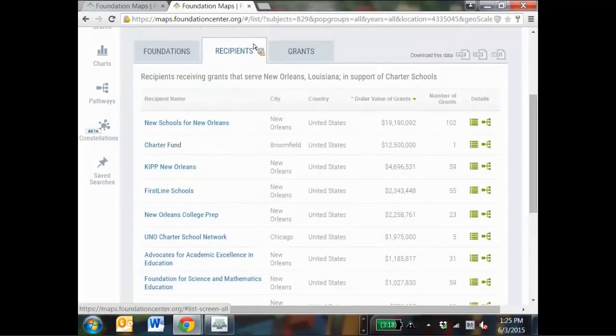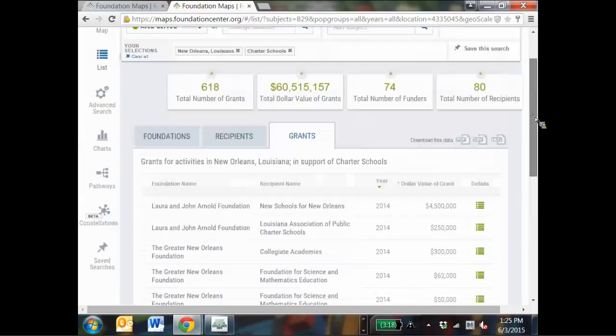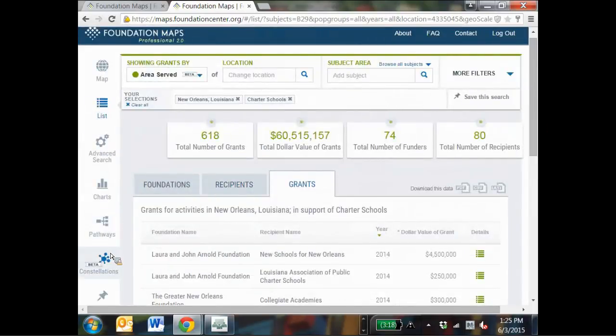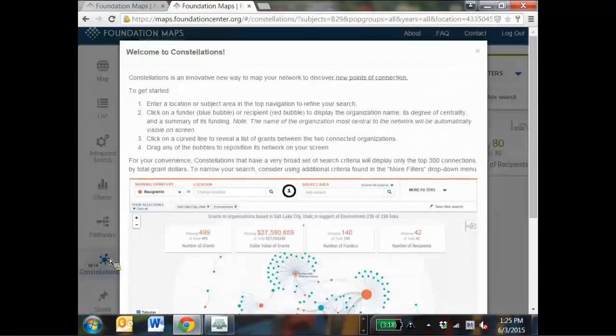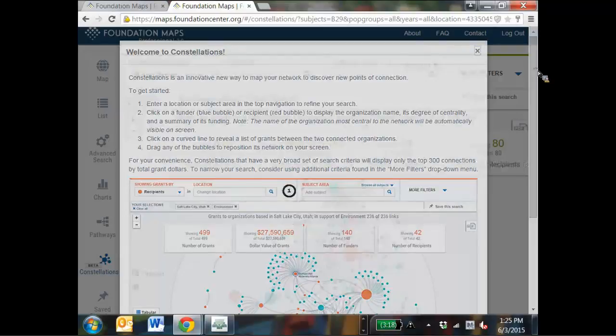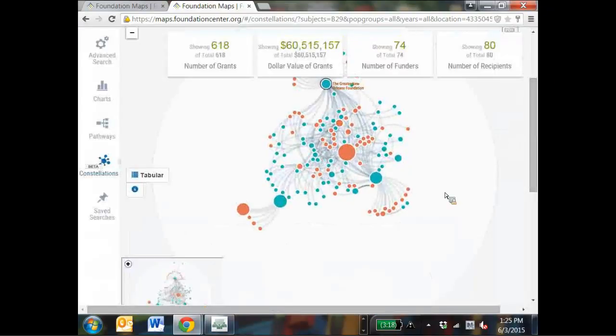Again, recipients, good information here, grants, and so on. But I want to show you Constellations View. So I'm going to click on this little constellations thing. There's going to be a little bit of a descriptor here. And then we're going to have this, like, whoa, what the heck is this? Okay.